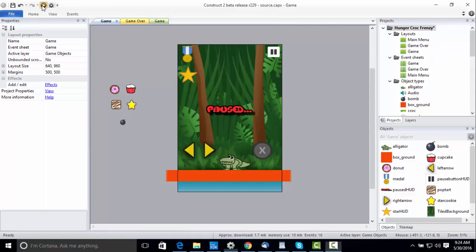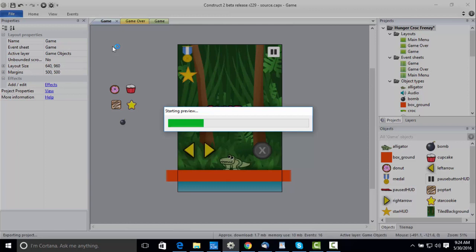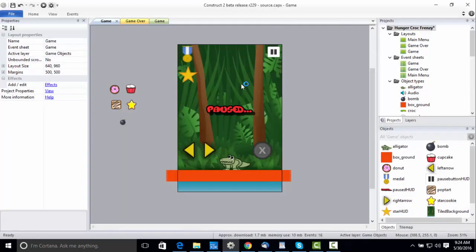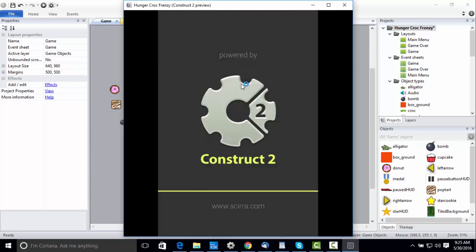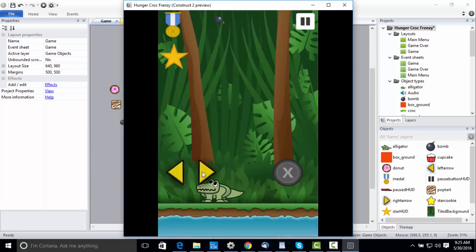Now let's test our game to see the progress we've done. Now when we open our mouth, you notice the hit sound plays when we eat our bomb, and when we eat food, you hear the coin sound.